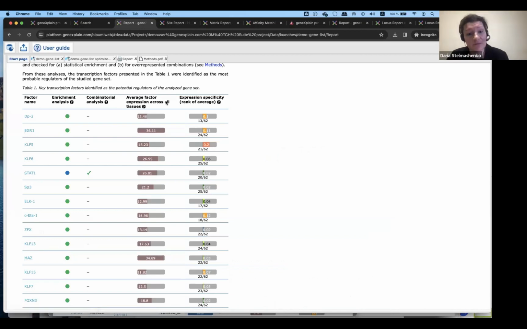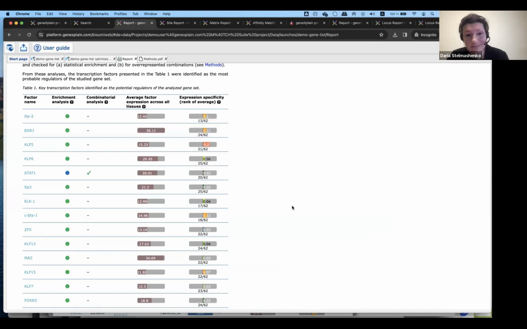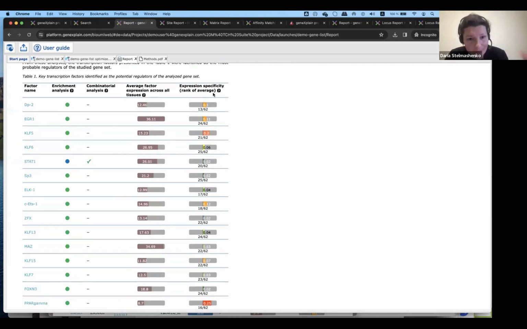Okay, and then we are already prepared for this. We know that we're taking expression values into account. And since we have not specified any particular tissue, we just request the factor to be, in principle, highly expressed on average. That's why these values here are talking about the average expression and average specificity.